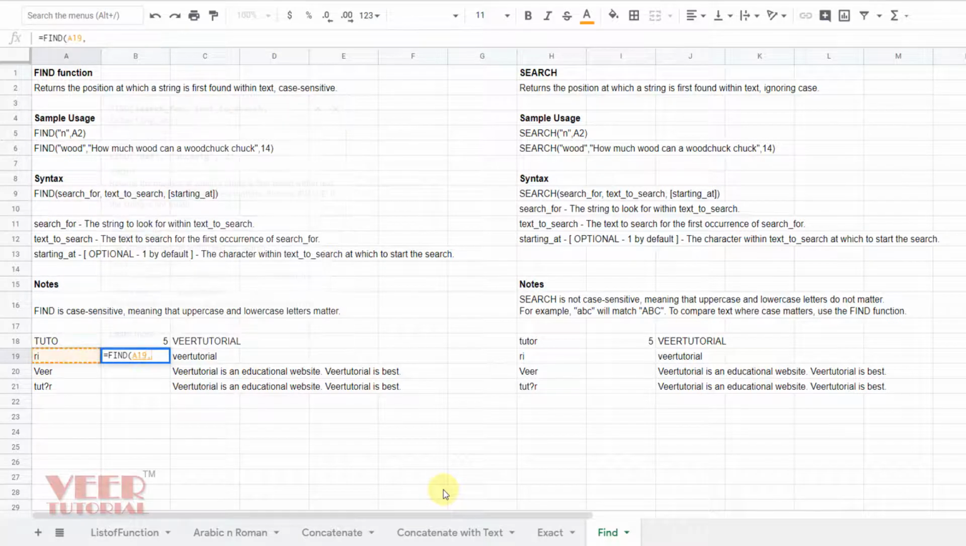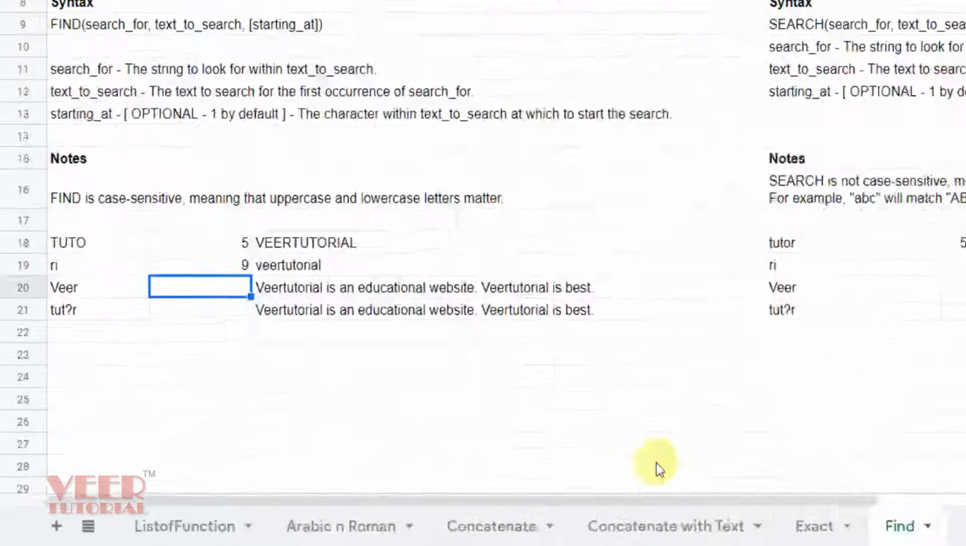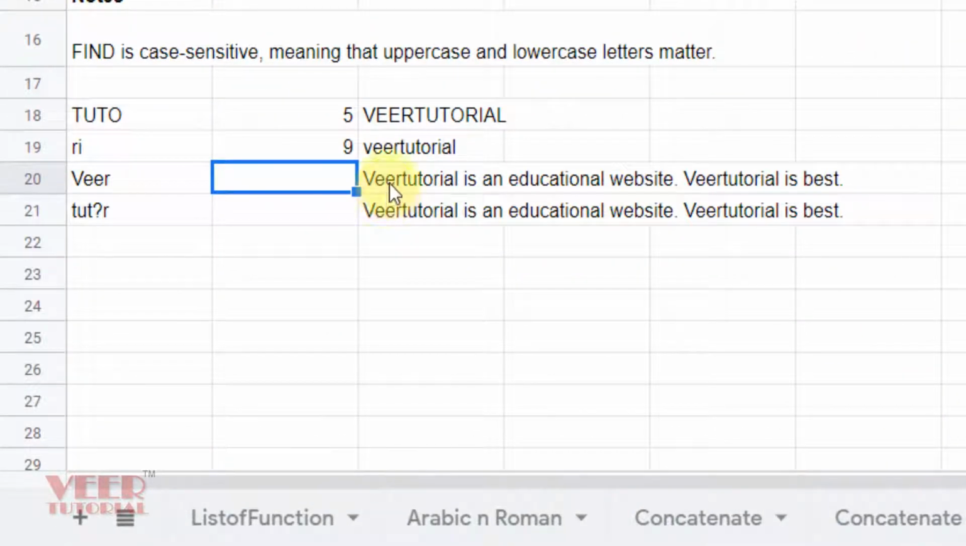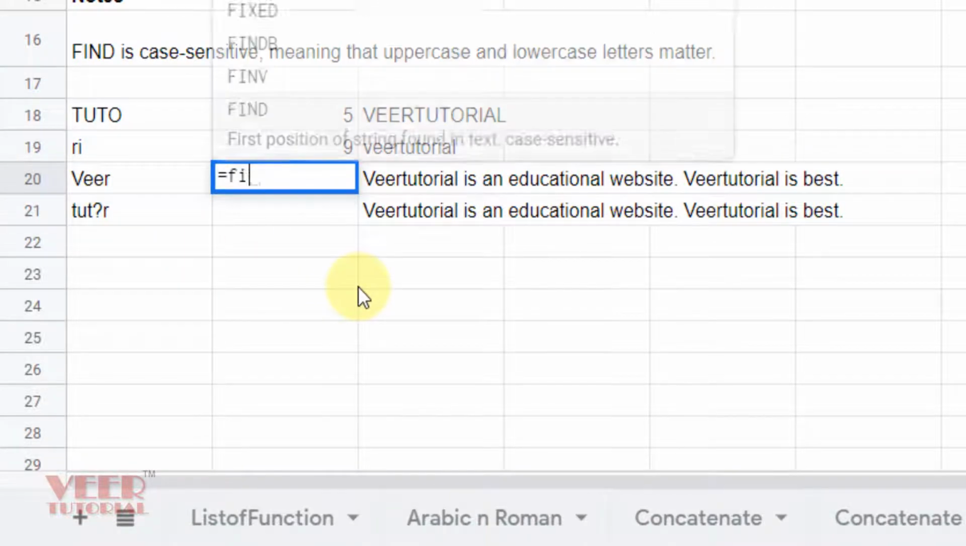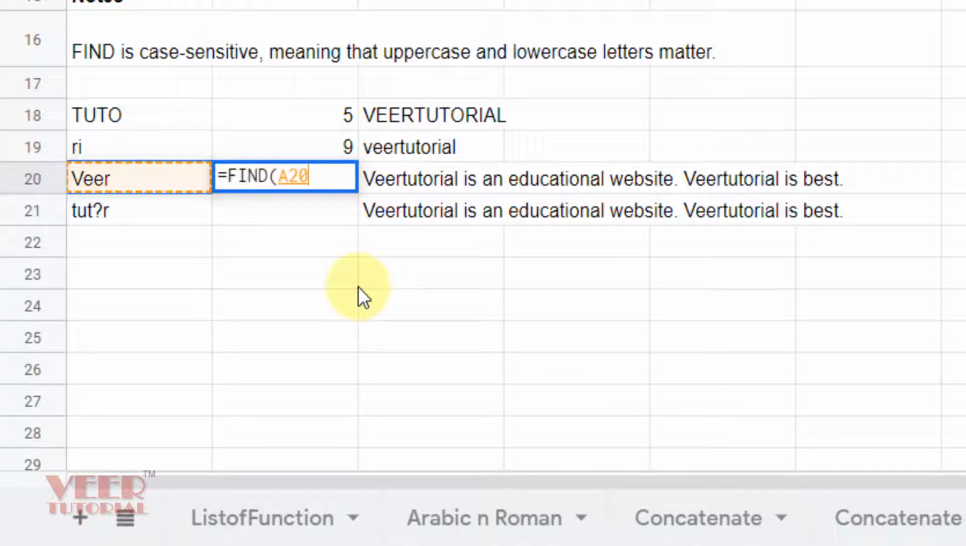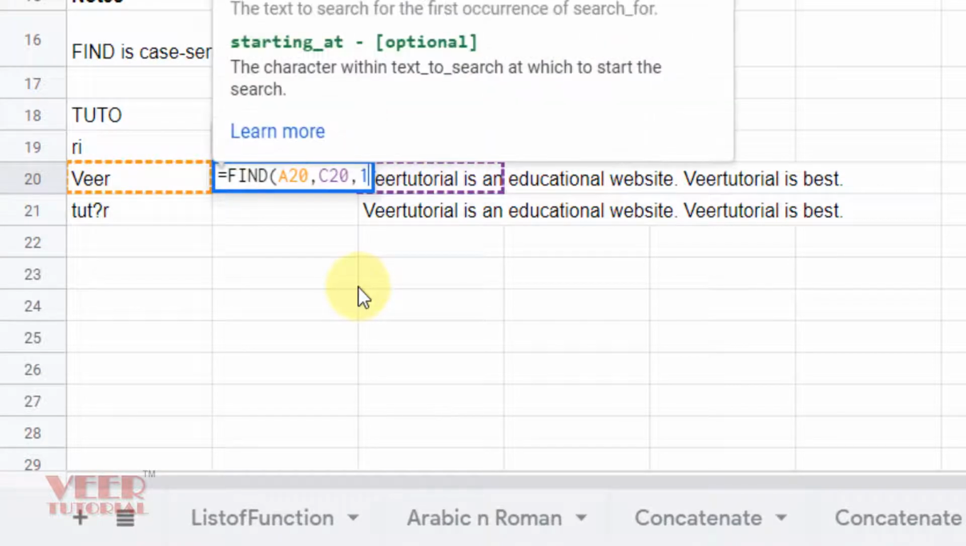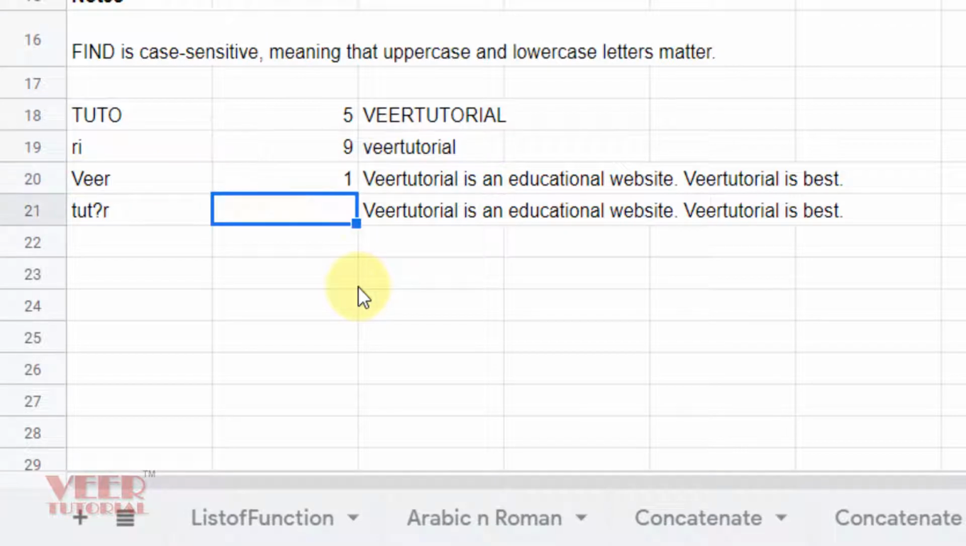Another example is also written over here. With find, I want ri and I will give the reference, so it is giving me 9. And here we will check the third argument's importance. In this line, V tutorial is written 2 times. We want to search the position of the Veer string, so let me find Veer, then give the position, and this time I will put 1. It is giving me the answer 1 because V tutorial is written in this line at the first position.